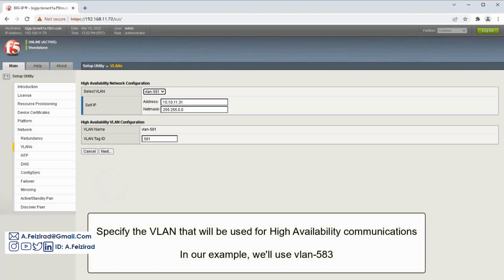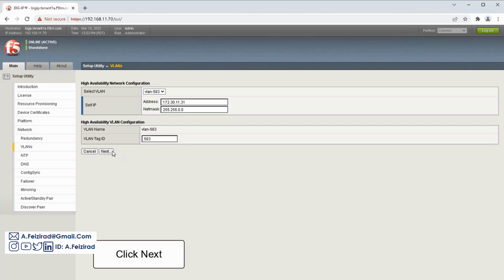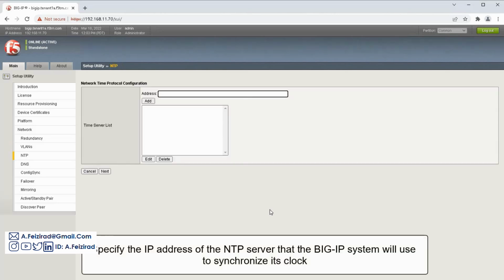Specify the VLAN that will be used for high availability communications. In this example, use VLAN 583. Enter the self-IP address and the net mask. Select Next. Specify the IP address of the NTP server that the Big IP system will use to synchronize its clock. Select Add and then Next.